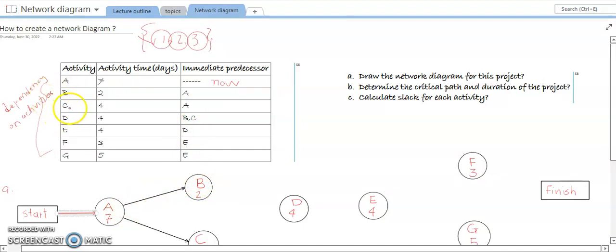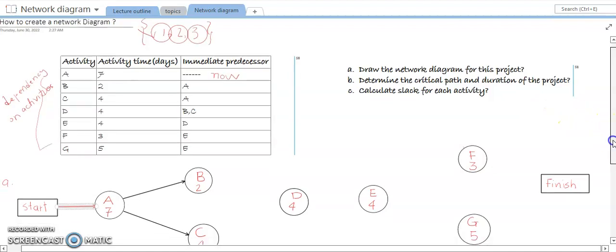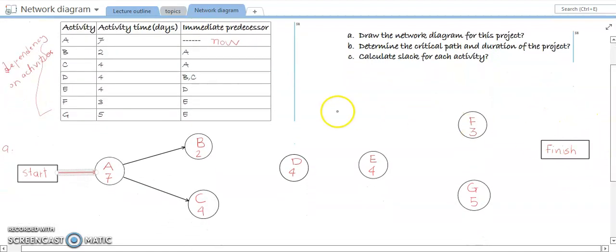The third activity is C. It has time 4, which means that C is expected to be completed in 4 days, and it is also coming from activity A. So it means that activities B and C can be started simultaneously once activity A is completed. You are seeing here that 2 arrows have been drawn to B and C once activity A is completed.